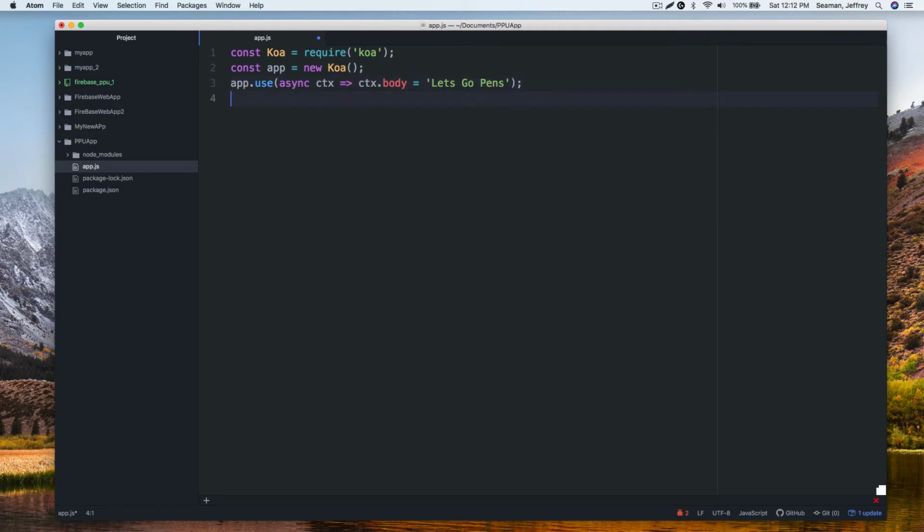Next, we'll set up our listen port, so we'll do app.listen 3000, comma, callback. We'll write a console log so you can go into the console in the developer tools, whether you're using Firefox or Chrome, and look at it. We'll say server started. Excellent. Now hit save.